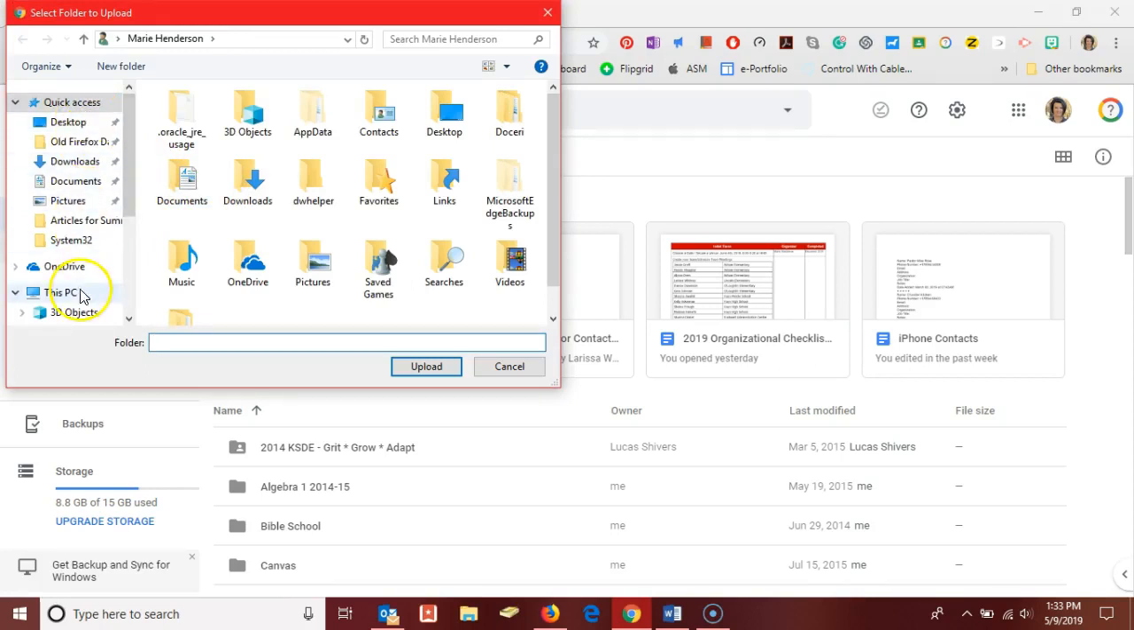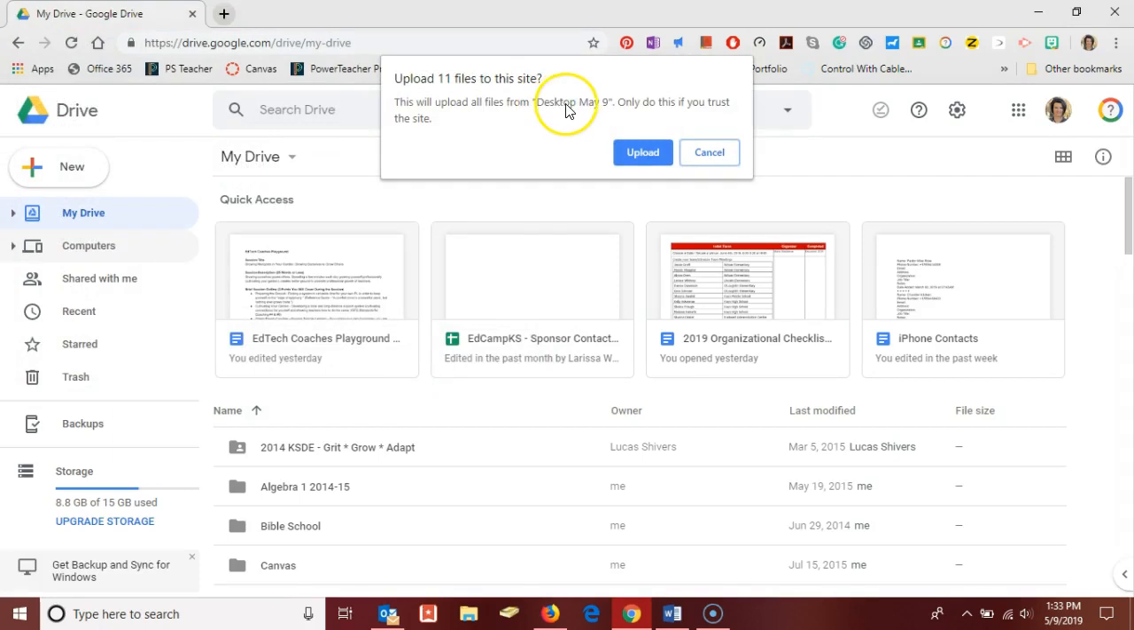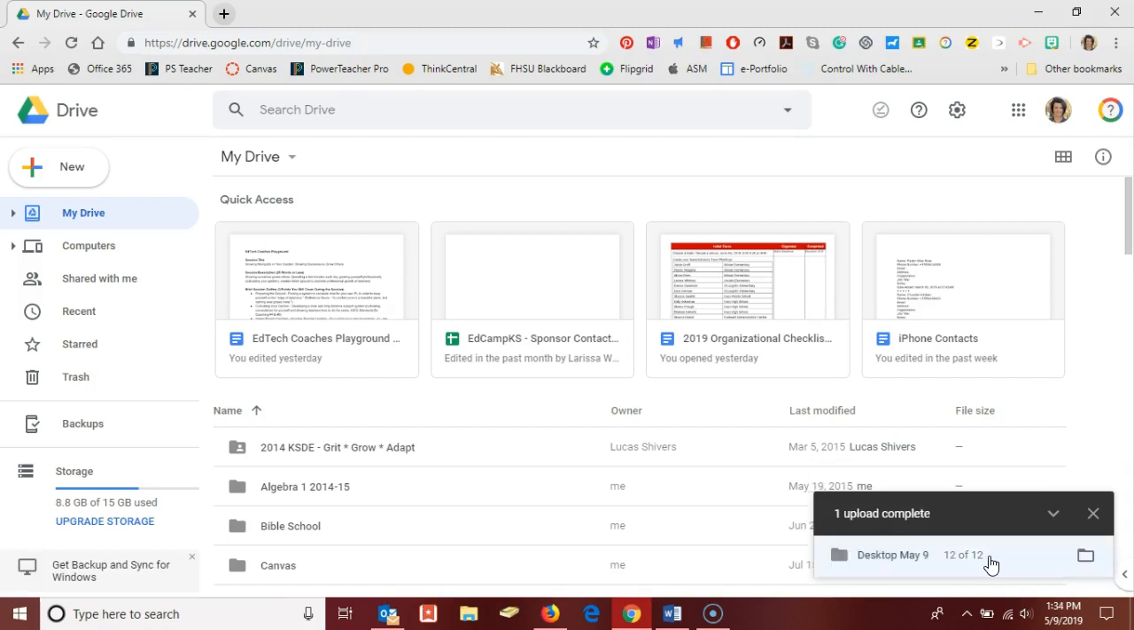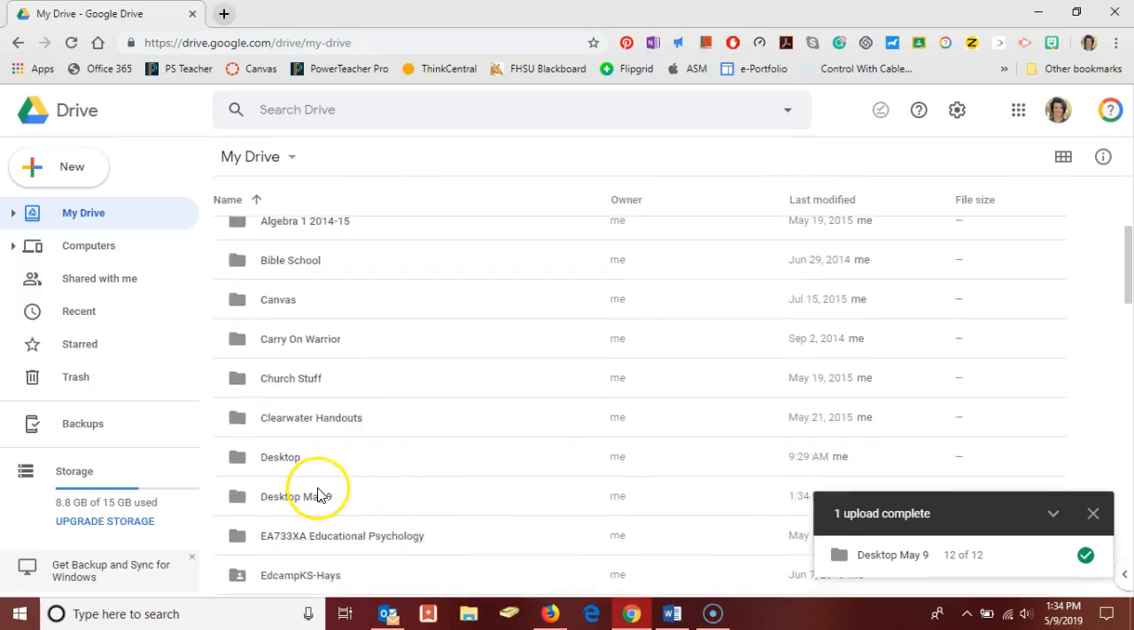And again, I can navigate around here to find that folder that I'm wanting to upload. I know it's on my desktop. So here it is, Desktop May 9. And I click Upload. And it's going to ask me, do I trust this source? Yes. So I'm going to click Upload. With this one, I get a progress bar down here at the bottom right corner, and I'll be able again to see when it's done. And when that finishes off, I should find the folder that I uploaded here in my list of folders. So if I scroll down here a little bit, now I have here in my Google Drive, Desktop May 9.